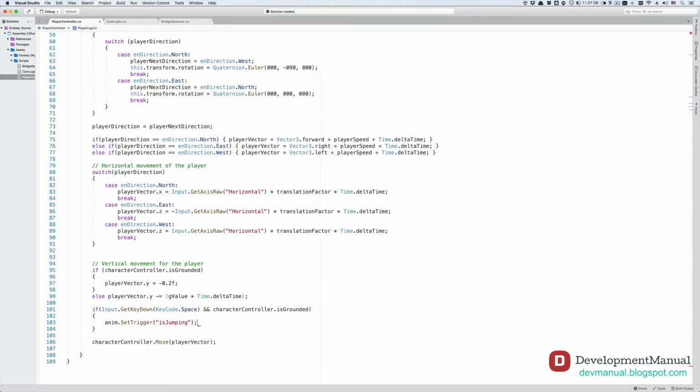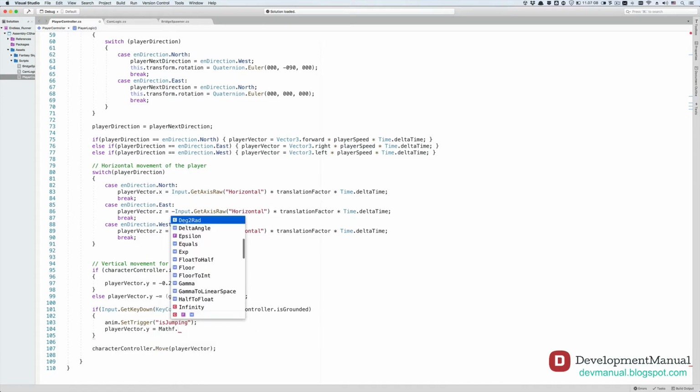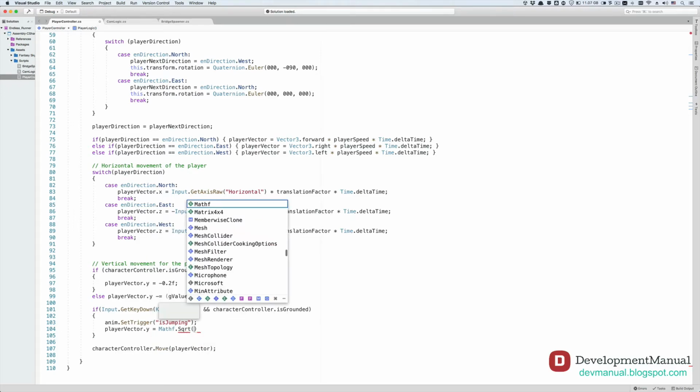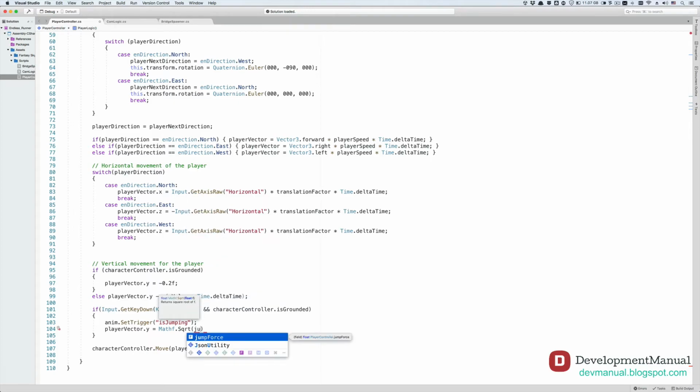The name of the trigger inside the quotation marks is case sensitive, so be sure to write it exactly as you've written it in the animator controller. Now let's adjust the y component of our player vector variable. Type player vector dot y equals, and now I'm going to use a formula that always works for me when I try to make the character controller jump. Type Mathf dot Sqrt, open a pair of parentheses, jump force times g value, semicolon.